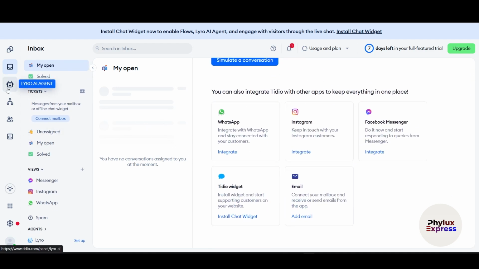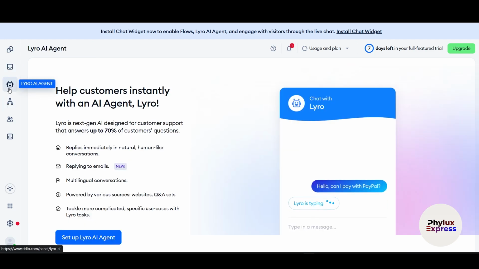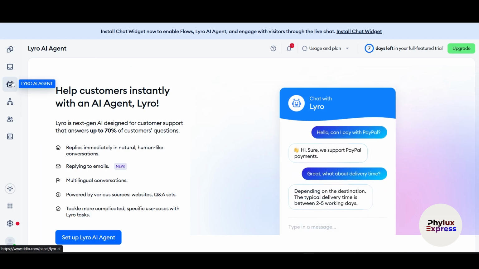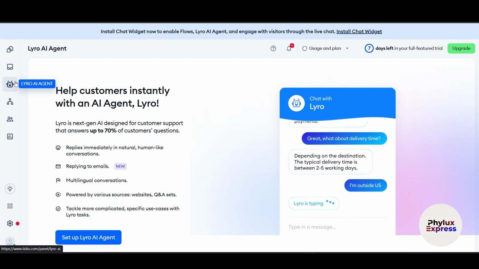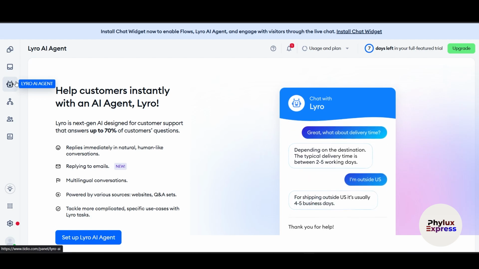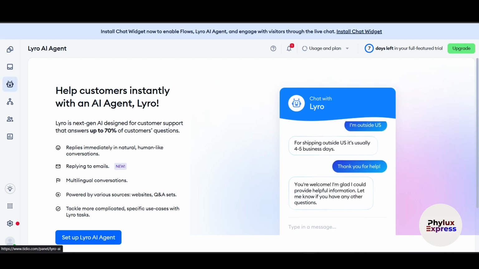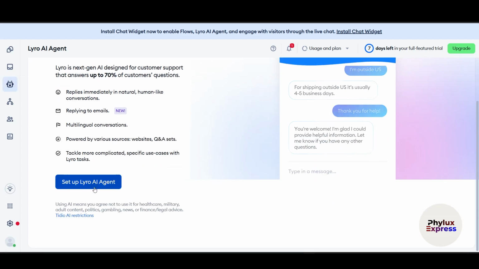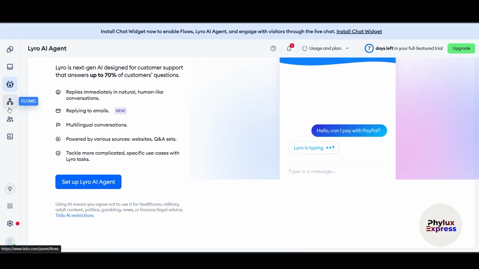If you go into automation, you can just simply call it the Lyro AI agent. This section lets you build chatbots and workflows. There are pre-made templates, and you can use those. You can customize them or build your own using the drag and drop editor. No coding needed. Just simply click on set up Lyro AI agent, and it will start setting up.